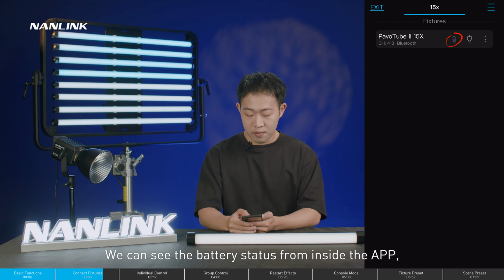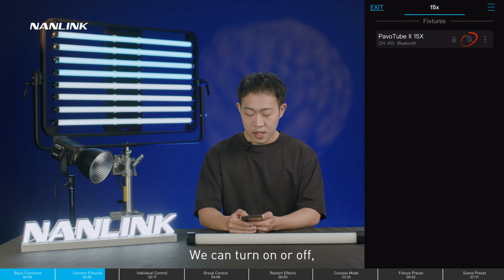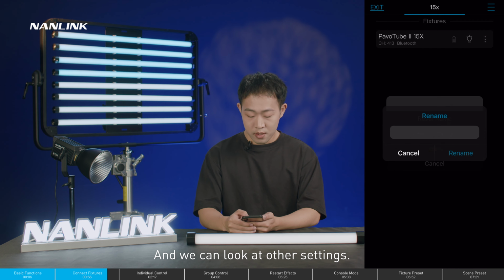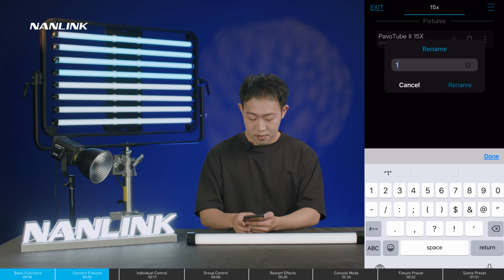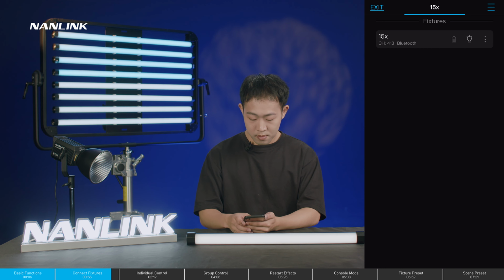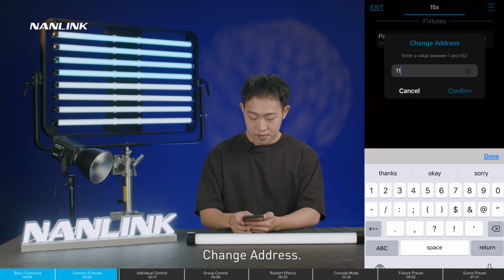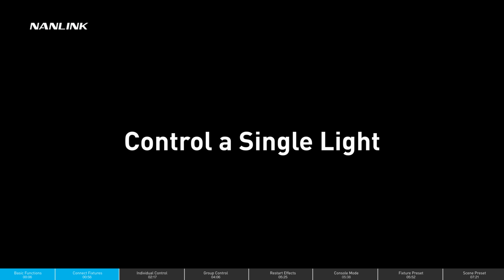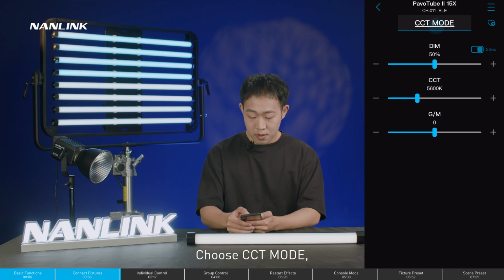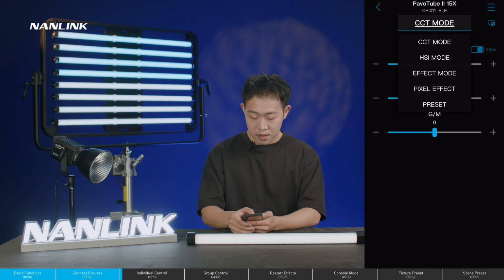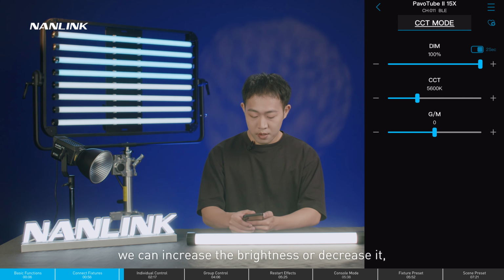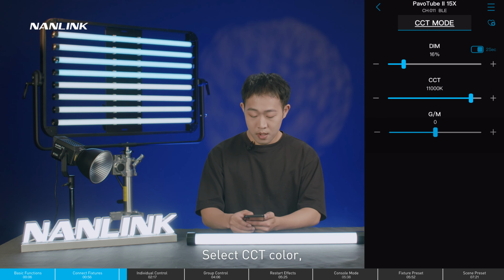We can see the battery status from inside the app. We can turn on and off, and we can look at other settings, such as rename, reset name, change address, tap to enter, choose CCT mode. We can increase the brightness or decrease it, select CCT color, and adjust the GM.